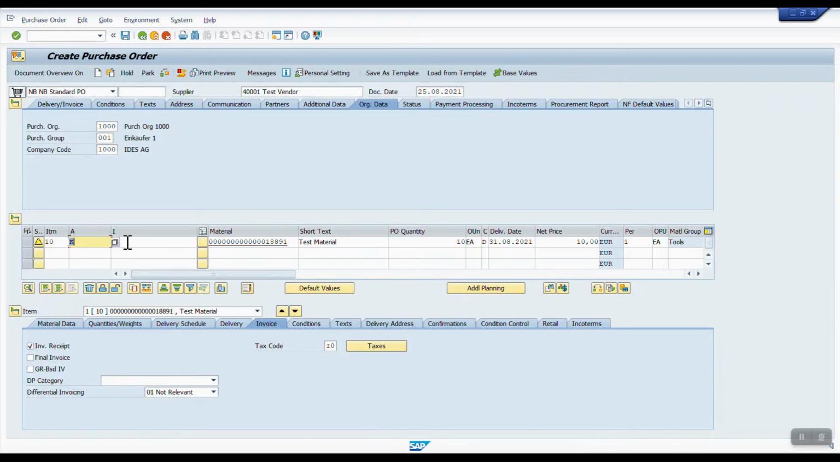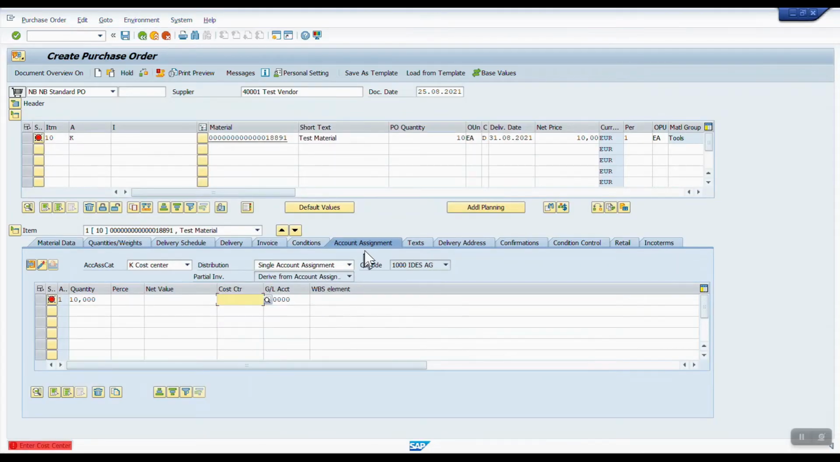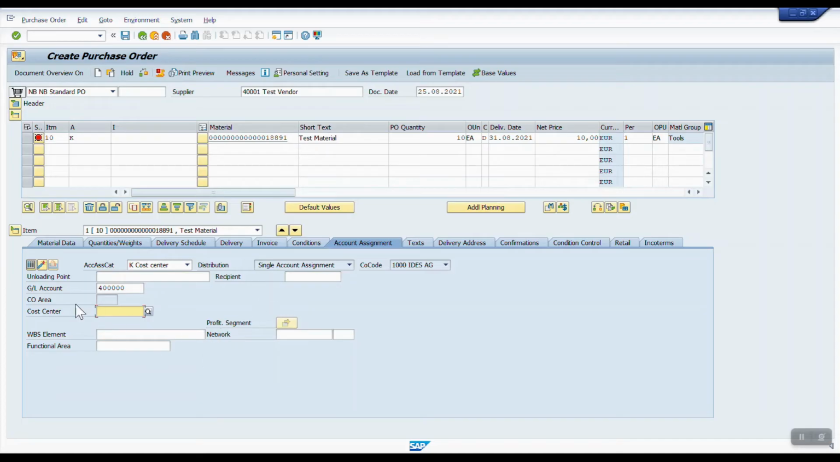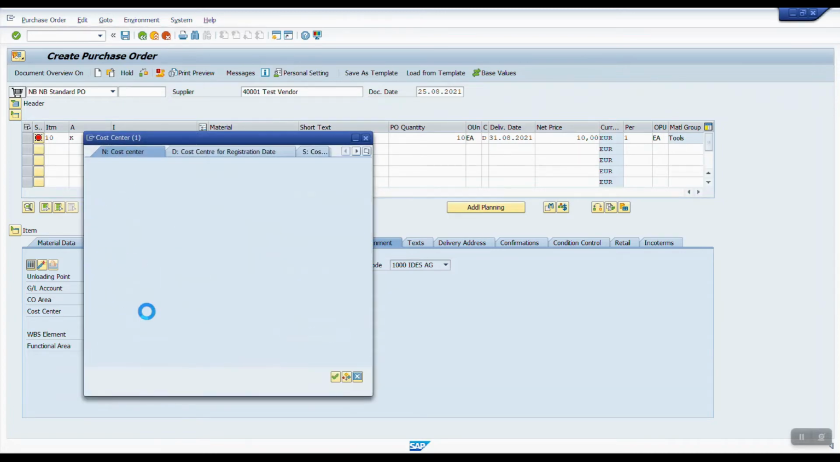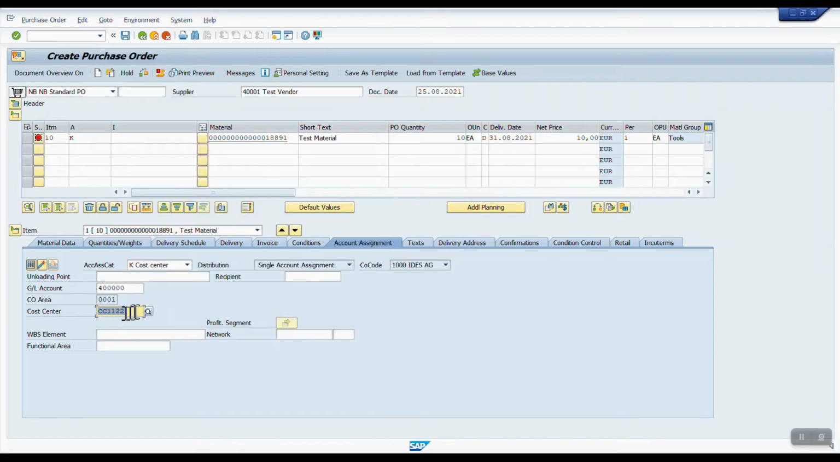As soon as you select K here, you will see there is no account assignment tab here, but as soon as I press enter, one new tab will pop up, that is account assignment. You may see it like this, or if you click here on single account assignment, you may see it like this as well. It's no different, you can just change its layout with that single click. Once you provide details, the system will ask you for the cost center. You can use any cost center that your team provides to you. In my case, I will use this cost center.